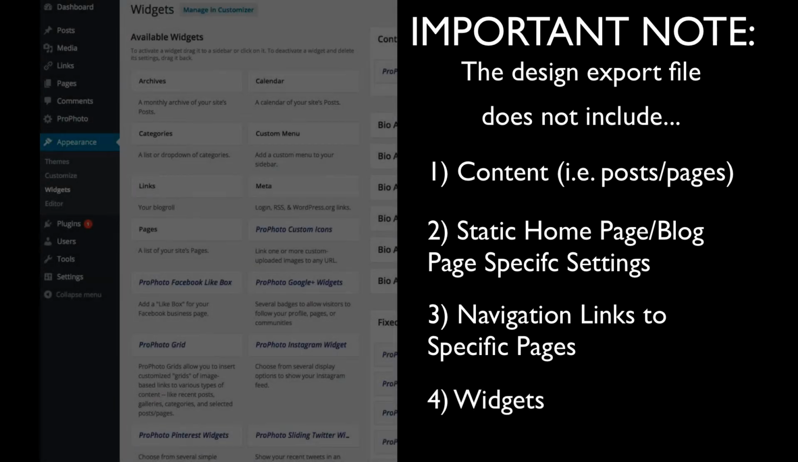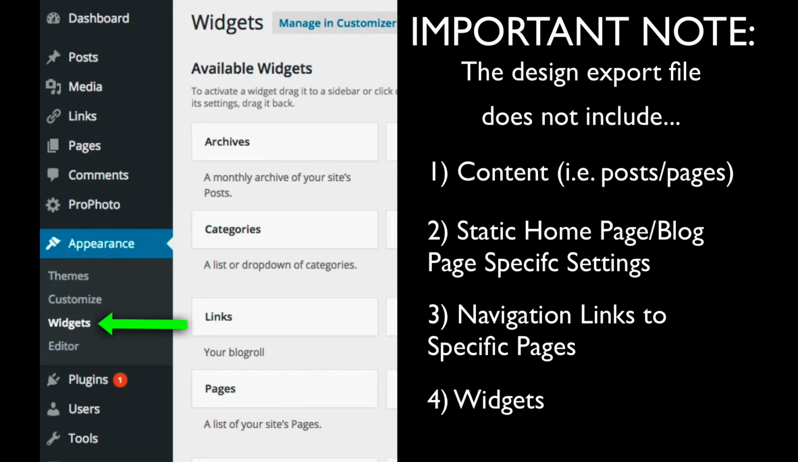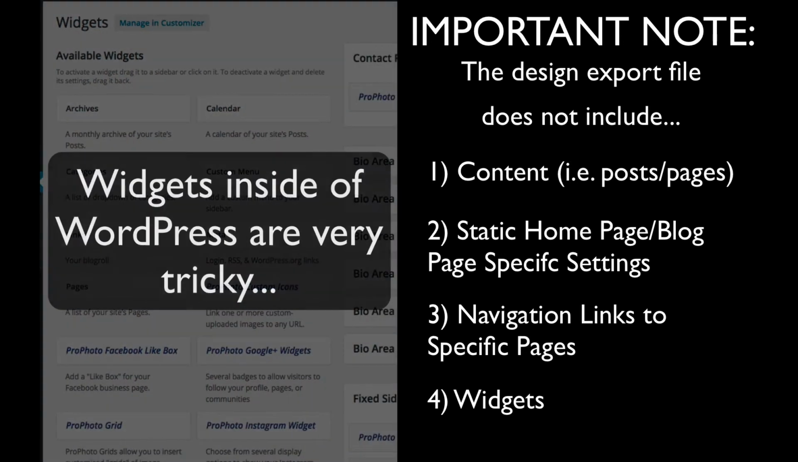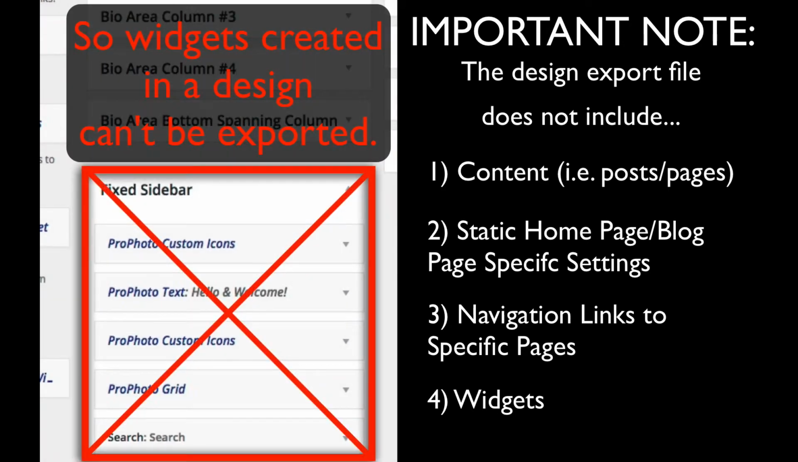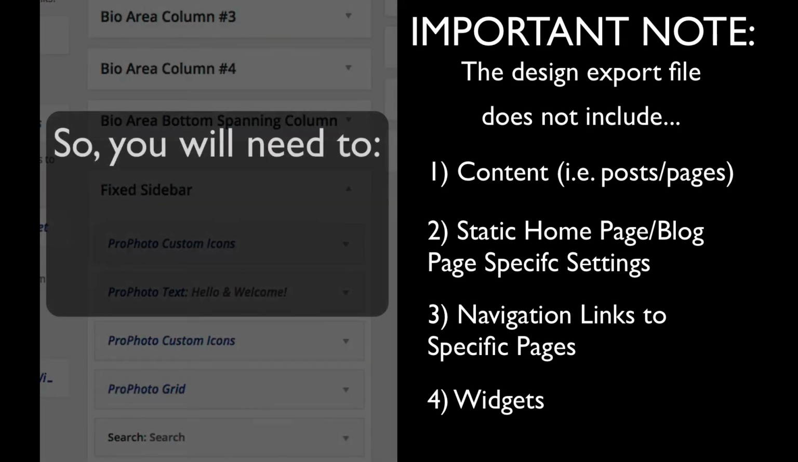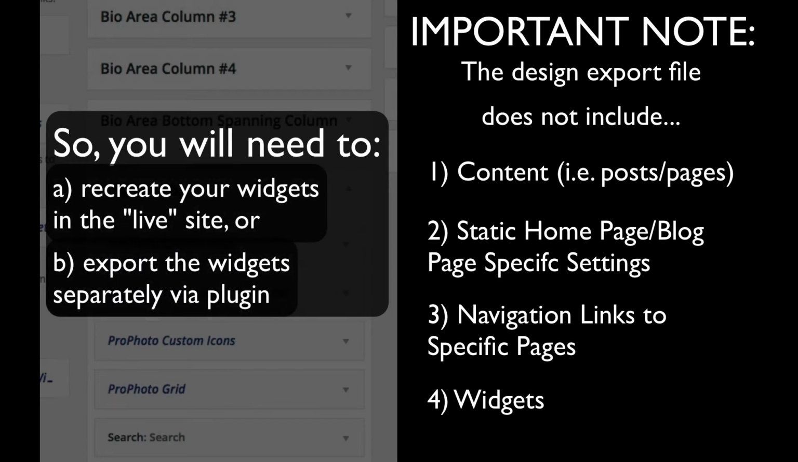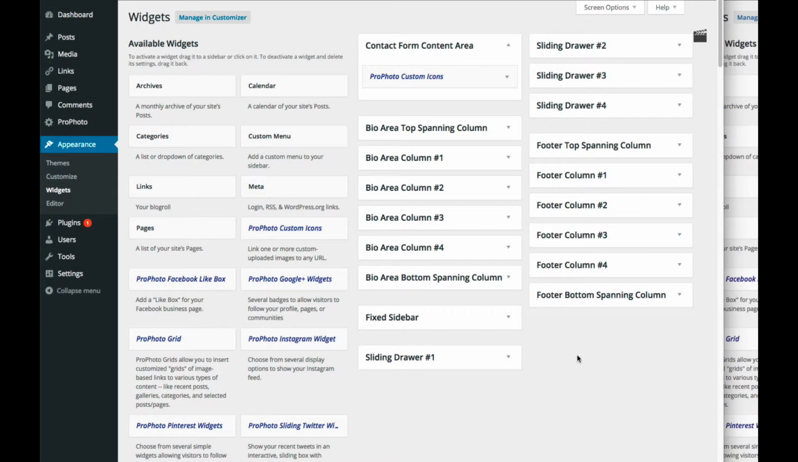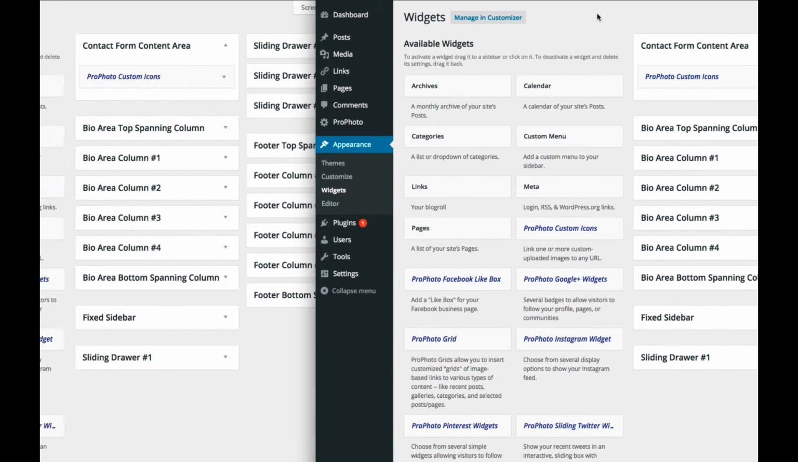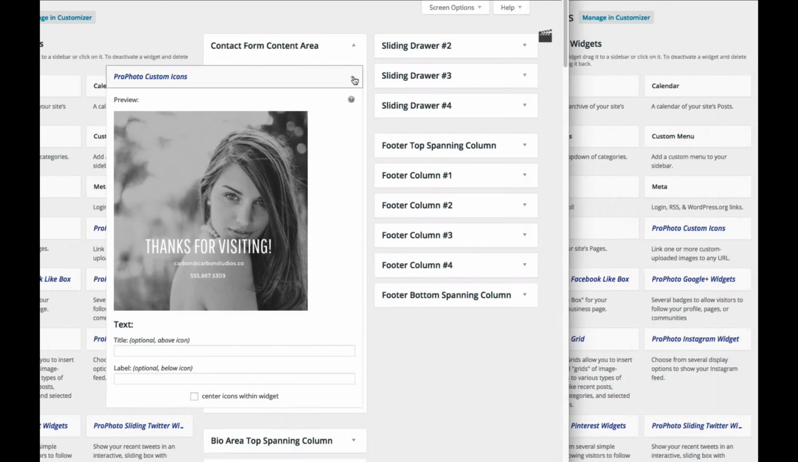Number 4. The design zip file also does not contain any widgets that you may have created or modified in the Appearance Widgets area of your temp site. We'll spare you the gritty details, but suffice it to say, widgets within the WordPress framework are very tricky, and so ProPhoto can't export widgets within a design zip file. As a result, you will need to recreate your widgets in your live site or try exporting the widgets over separately. To recreate your widgets in the live site, you could just have your live site and temporary site open in 2 separate browsers, go to the Appearance Widget screen in both, and copy what you did in your temp site over in your live site.